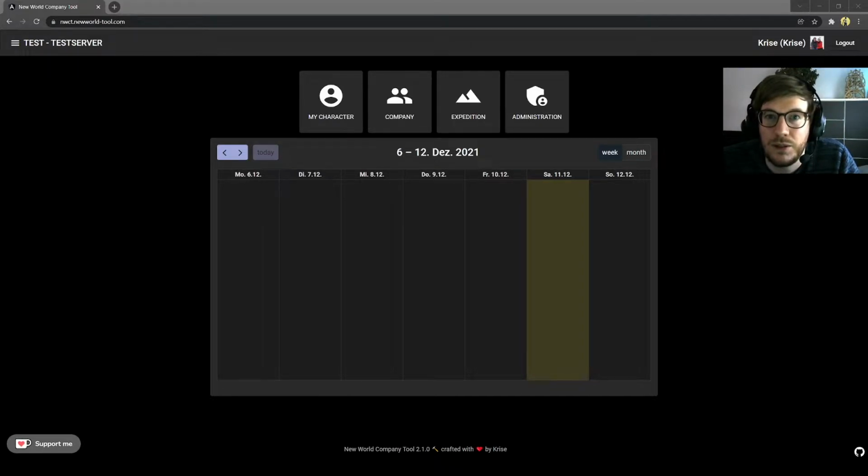We are going to have a look at how you can set up the New World Company tool running on a Droplet hosted by DigitalOcean, how we are going to set up SSL so your website is reachable over the HTTPS protocol, and how you can make good use of PM2 so it will handle your node process.